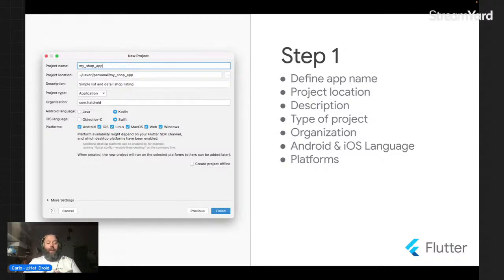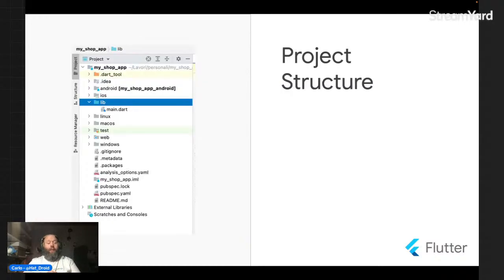And then the best part, the platform. Since Flutter 3.0, all the platforms are stable. So you are free to select any platform without having to manually enable the platform. And then we can tap on finish and the project will be created.